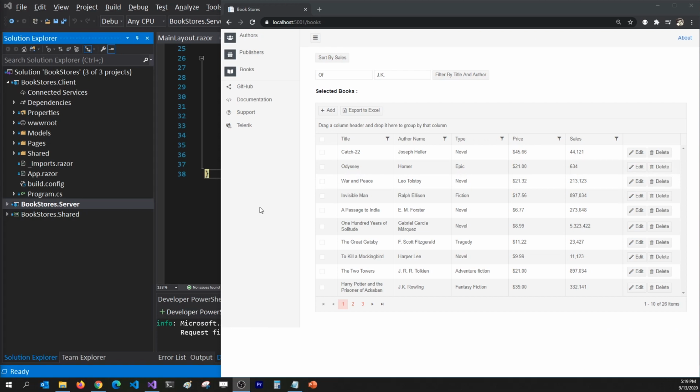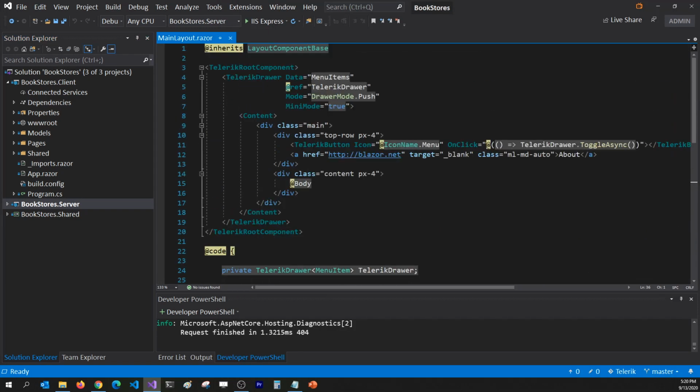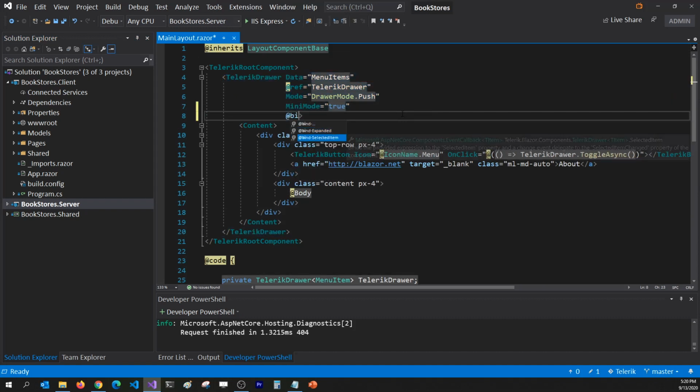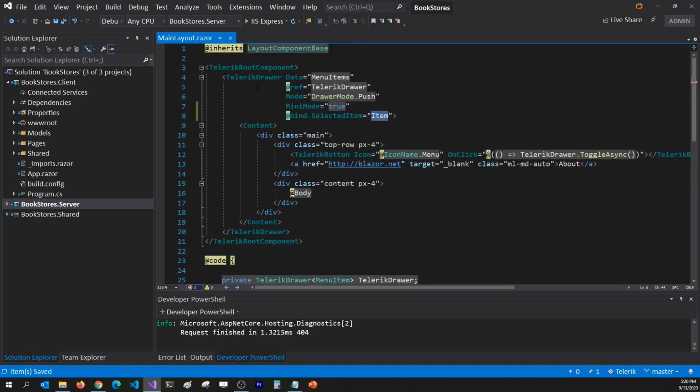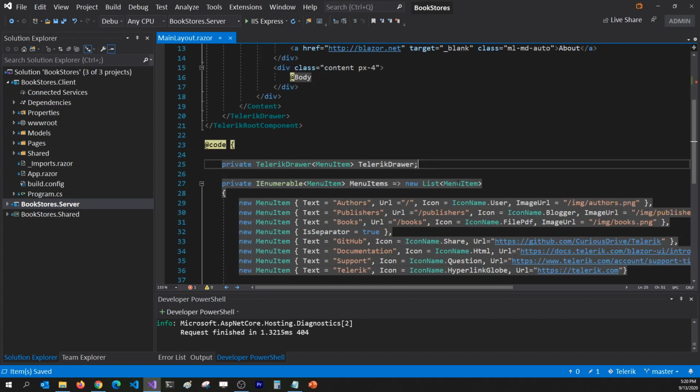There are two ways you can get information about selected item from your TelerikDrawer component. One way is by using bind selected item parameter, and another way is by handling selected item changed event. Let's first check bind selected item parameter, and then I'll talk about the event. For that, I'm going to go to my TelerikDrawer component, and here I'm going to set bind selected item parameter to a local property, which is going to be item. And this local property will have to be of type menu item, so that whenever user selects a particular menu item, that can get assigned to this item. Let's go ahead and create that property.